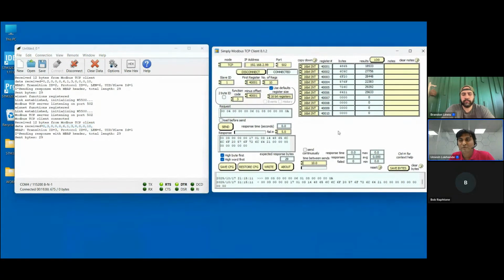Now look at this one. Focus here. These are the bytes that we read, right? I cannot select on my laptop, but you can see this hexadecimal number. This is the request that we sent, and this is the response we receive from the Modbus hardware, that means this STM32 microcontroller. I hope this makes sense.